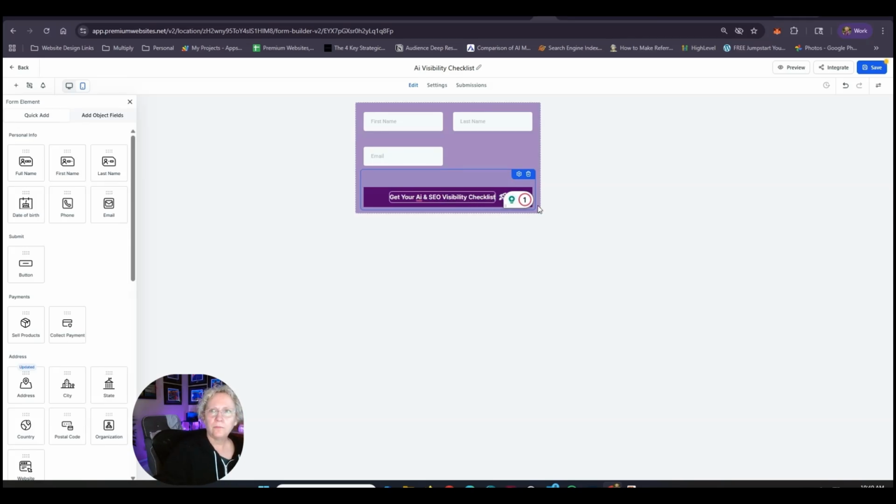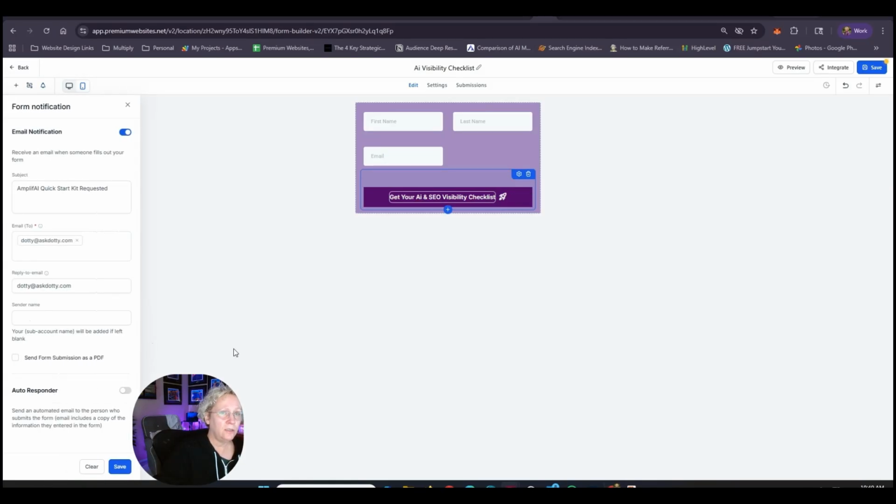Now I want to check out what I have set over here. So in your notifications, first time I made a form here, I was like, why am I not getting anything when someone downloads this? And here's why. Because I didn't have my notification set. So I'm just going to add this in here and change this name.